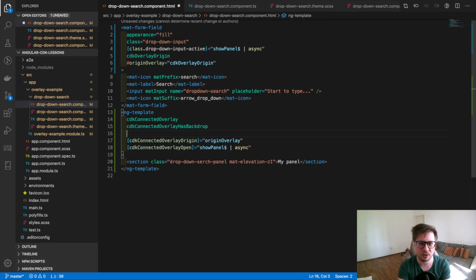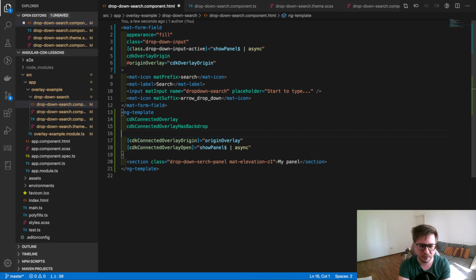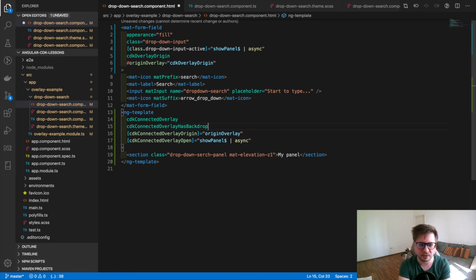The other thing I want to mention is that you probably saw that we have this dark background, and if you don't need this dark background, you can use the connected overlay backdrop class, and you can either assign your own class, or you can use the CDK overlay transparent backdrop to have this background transparent. It's pretty fine from Angular Material, but I will remove it because I want to have this dark background.